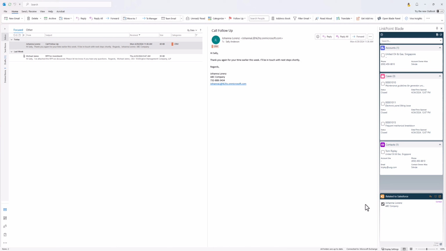Note that when you record an email to Salesforce, the CRM category is displayed automatically as a reminder in Outlook that the email has been recorded. You can view the recorded email at any time in Salesforce by clicking the Open Record icon in the Related to Salesforce header of the side panel.